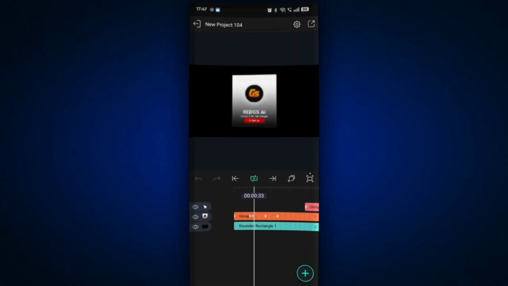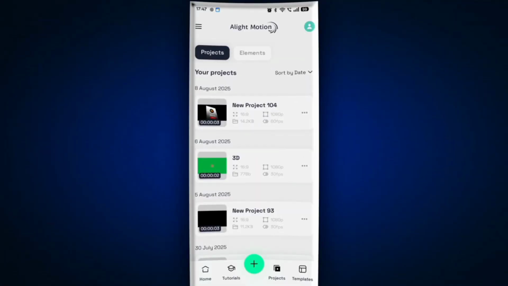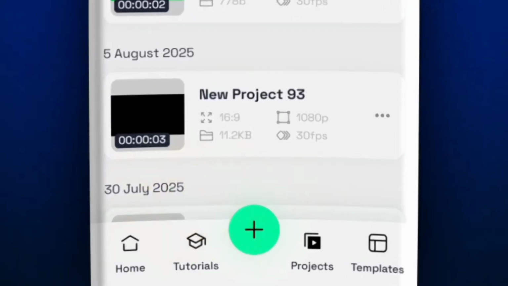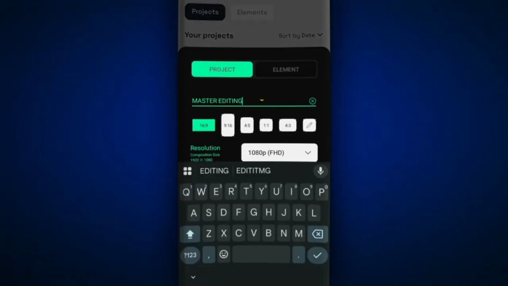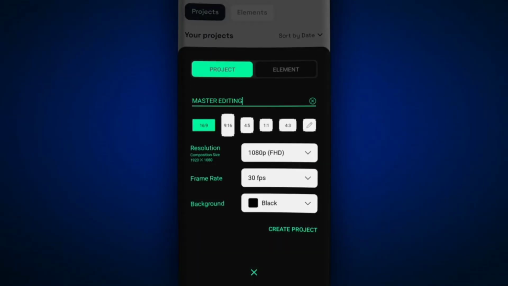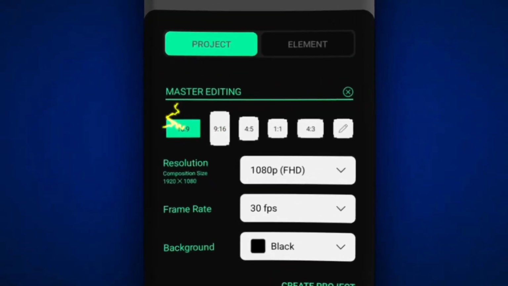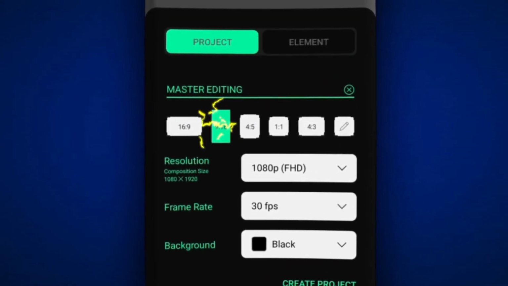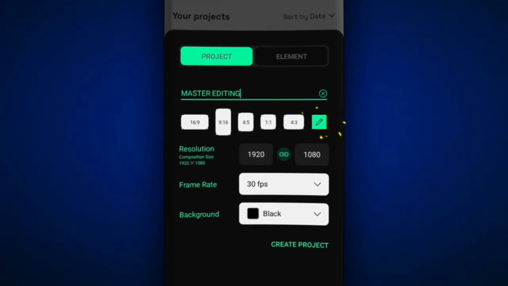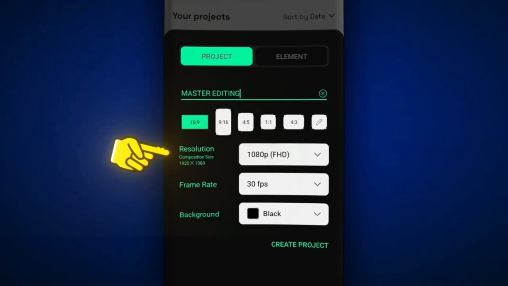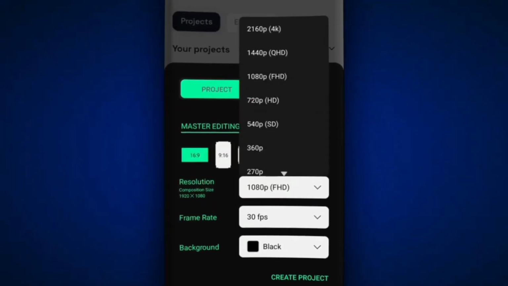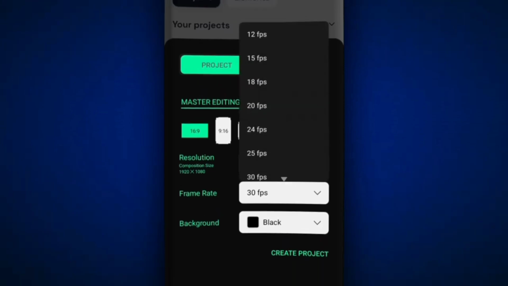Now let's get to the main thing, the plus button. When you click the plus button, first, you need to give your project a name. It can be anything, up to you. The ratio option: 16:9, standard video ratio; reel ratio, for Instagram or TikTok reel; custom ratio, you can set your own. After that comes resolution. You can set it to whatever you want, but I suggest keeping it at 1080p for the best quality.